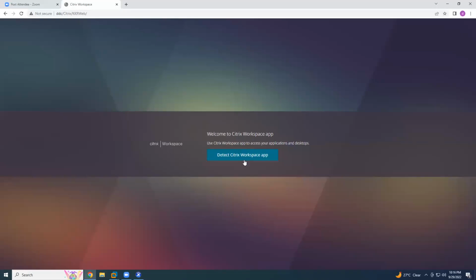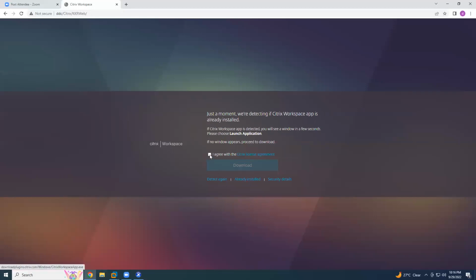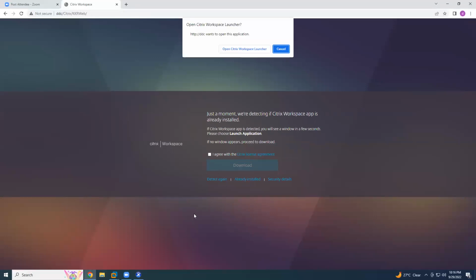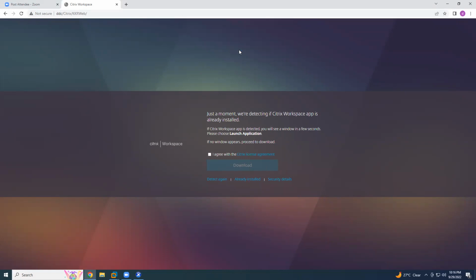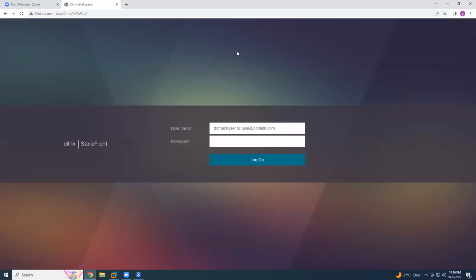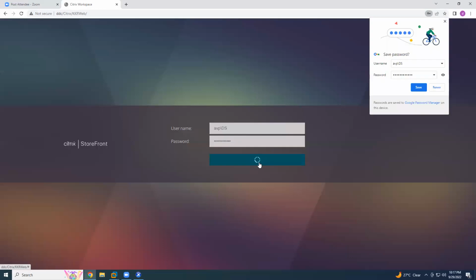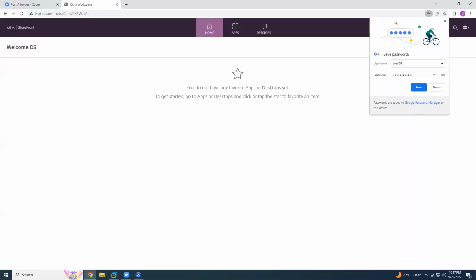Click on detect Citrix Workspace app. Not that, click on already installed. Open that pop-up. Yeah. So this is your store and this is for your end user. Now what you have to do is enter the username. Just type domain/user ds. So basically this is an end user side activity that we are doing, how an end user accesses their resources. Click on log on, and after that you will get all the resources we have published for this user.